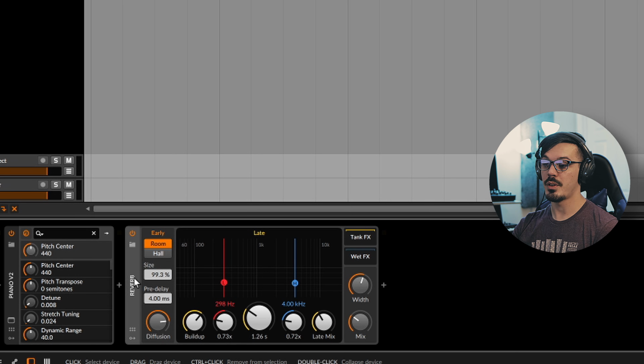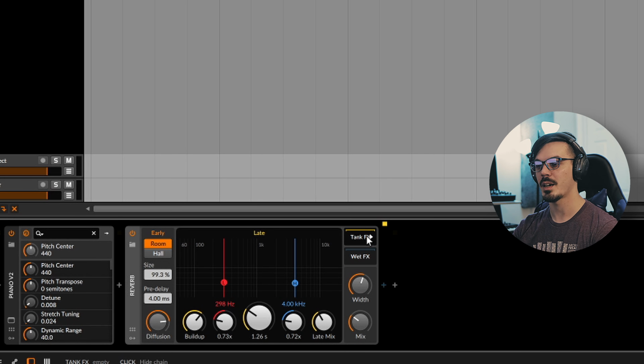Bitwig's reverb also offers the same feature. So this is using the tank effects. This would be the feedback path of the reverb. Let's add a little bit of decay time here, maybe about 6 seconds, and see what the reverb sounds like.